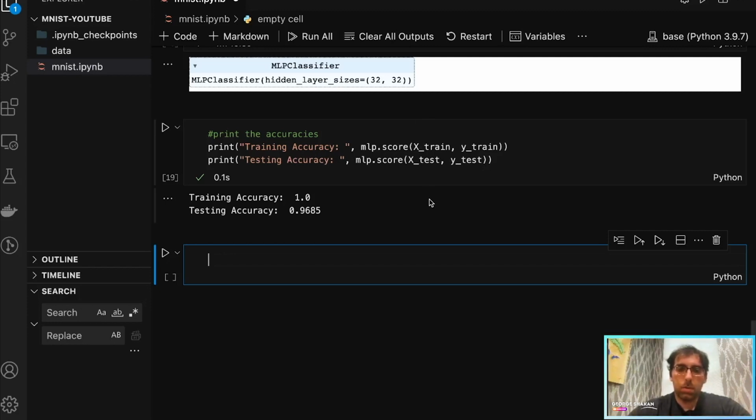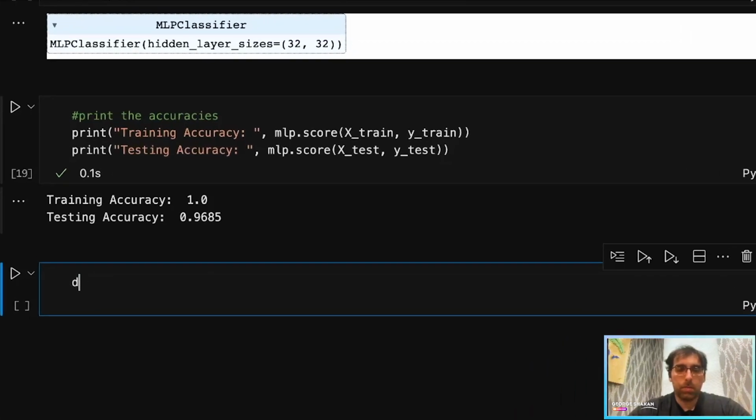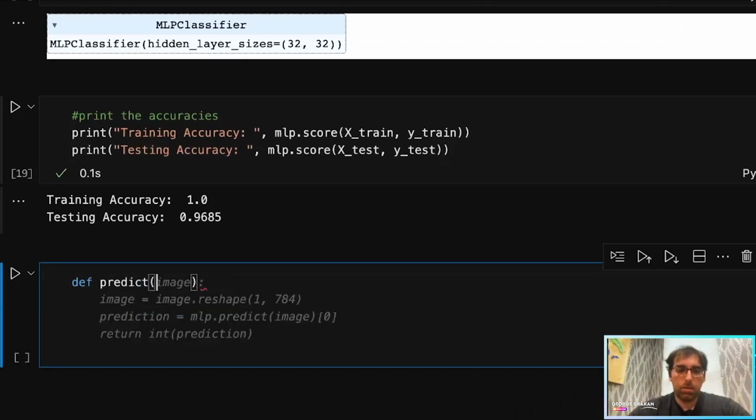So now that we have a model ready to go, let's actually see how it behaves in practice. To do this, the first thing we're going to do is create a function called predict. And the whole purpose of this function is to basically input an image and output the label. But it has to be in a way that the Gradio interface will be able to interpret.